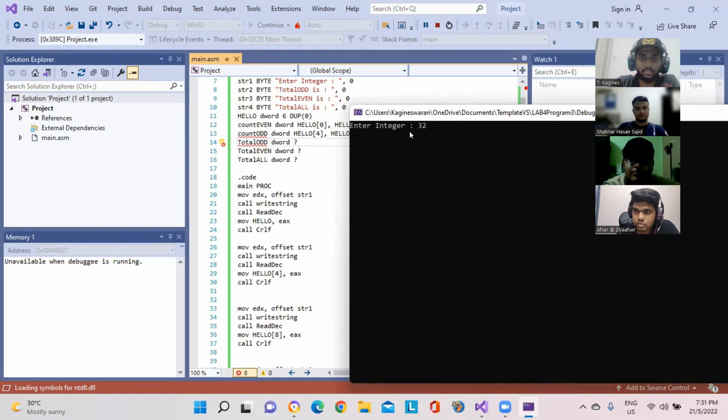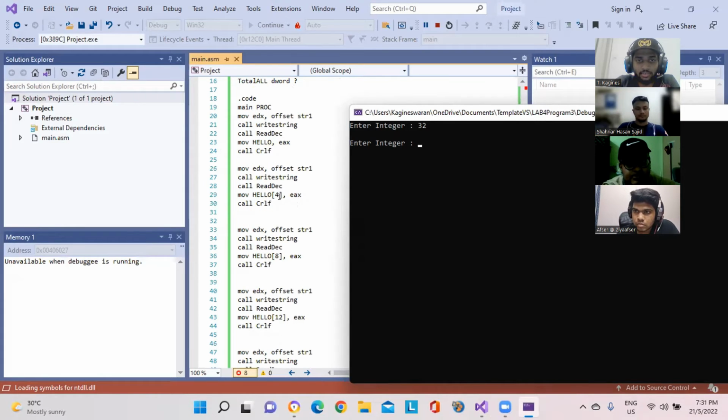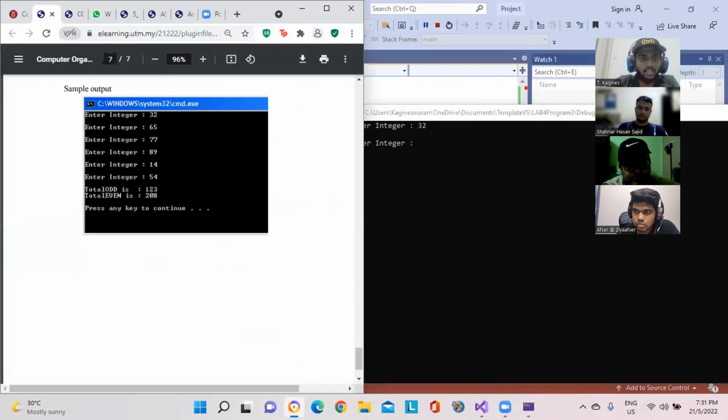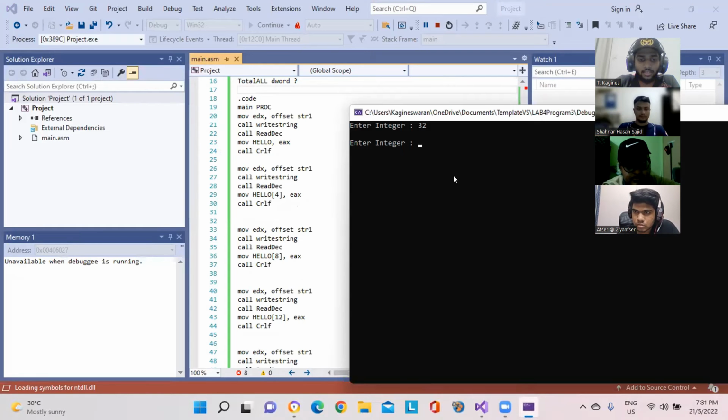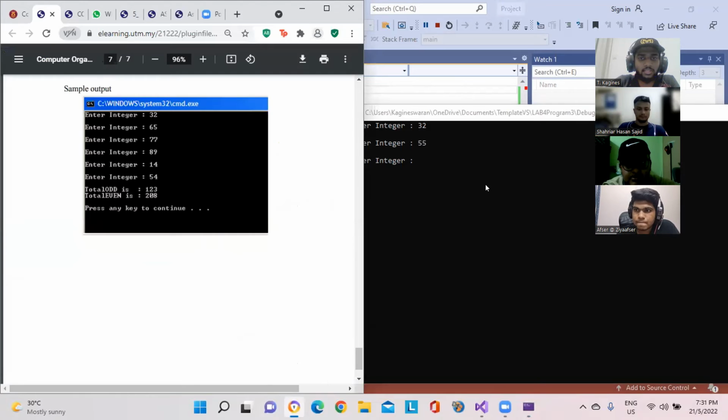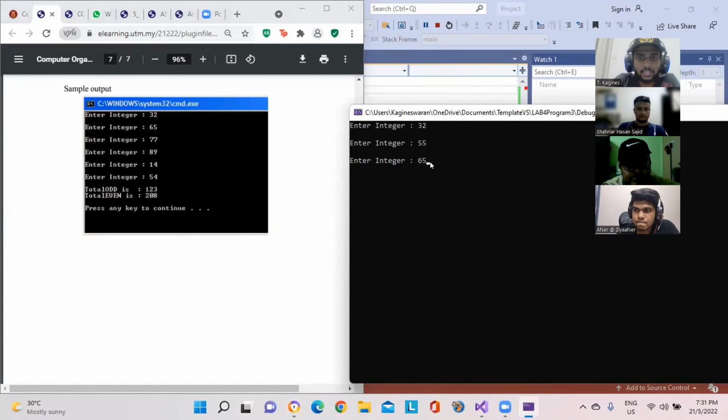This will be my hello 0. And then the second one will be the same thing for hello array 4. So I'll put 32, if I'm not mistaken, I forgot. Let's just check. 55. Oh no. Okay, then this will be 55. And the third one will be 65. Let me just put in all the values. 65, 77. Oh no, never mind. Let's just simply put some values. 14, 54.